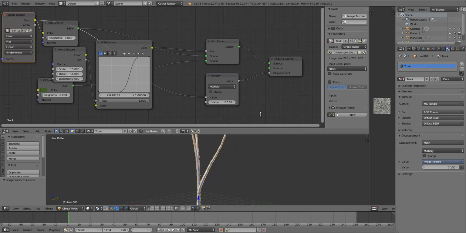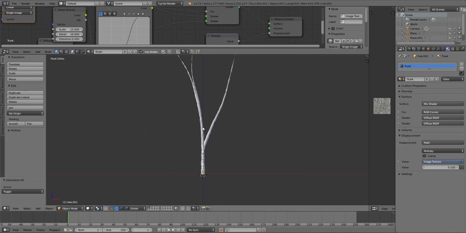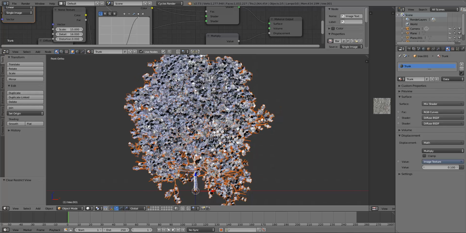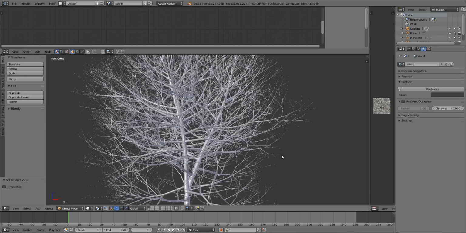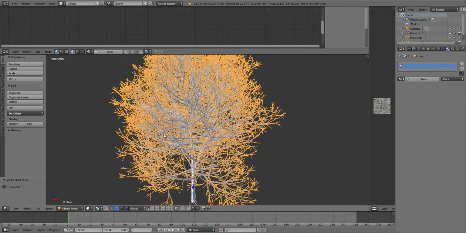So I'm going to bring that up again, and I'm going to unhide the branches, Alt-H, and then re-hide the leaves. Maybe I'll just move them to another layer. Whoops. Alright. Yeah, I think I'm going to do that. Well, I'll just press H again, because we'll be bringing them back after this anyway.